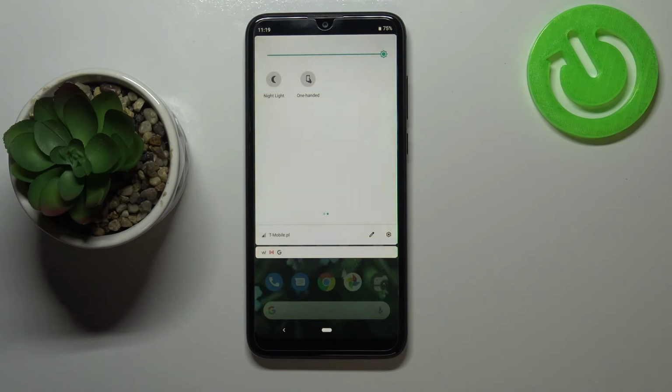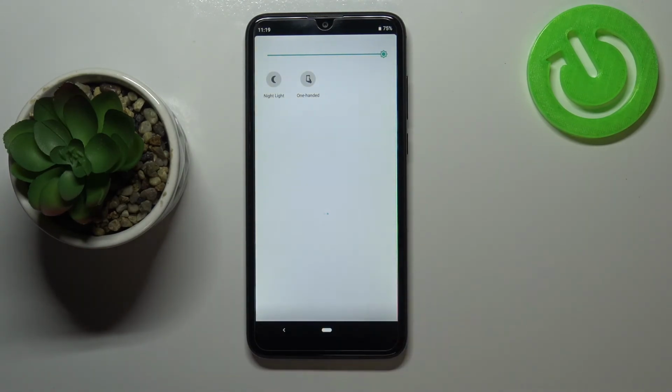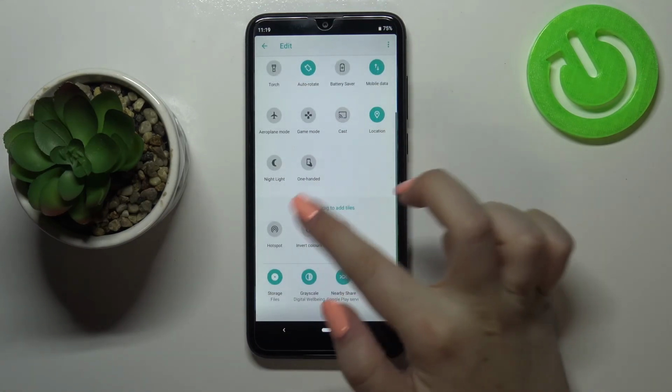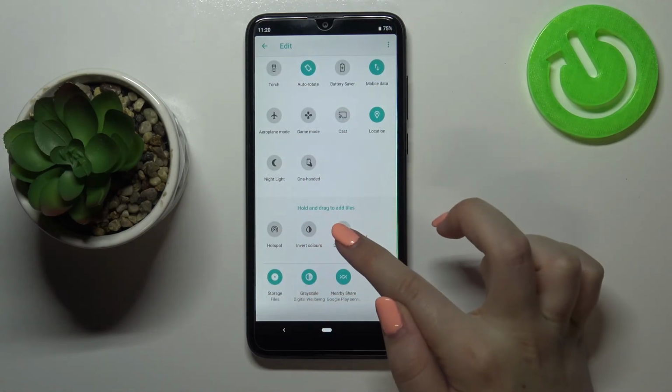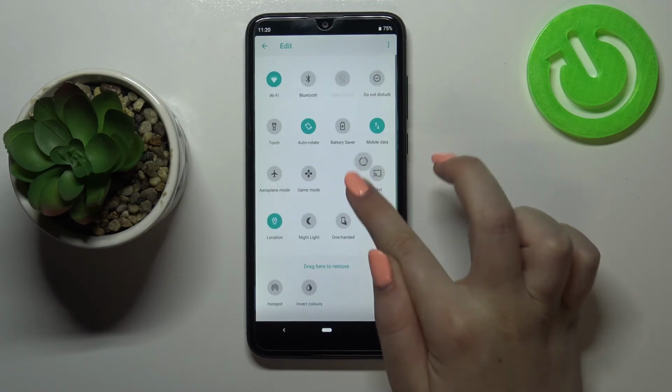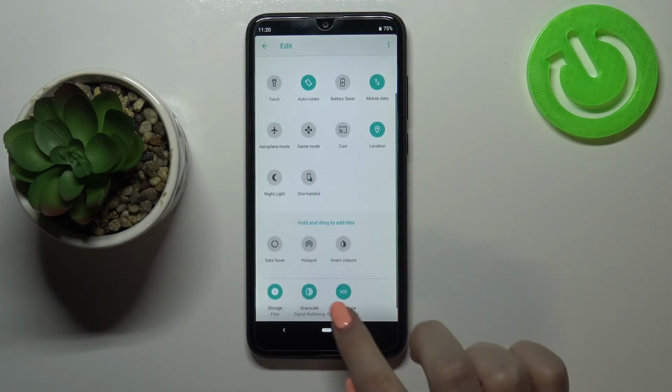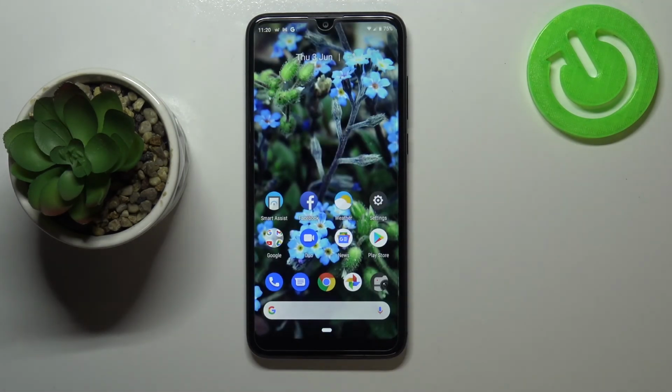If for some reason you cannot find the night light, no worries, just tap on this pencil icon right here. You will be able to find it in this section. Then just tap on it, hold it, and drag it to the very first one. So actually that's all. This is how to enable the night light or eye comfort mode in your WIKO View 3.